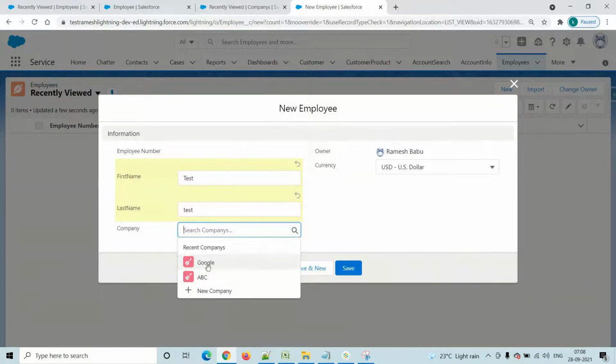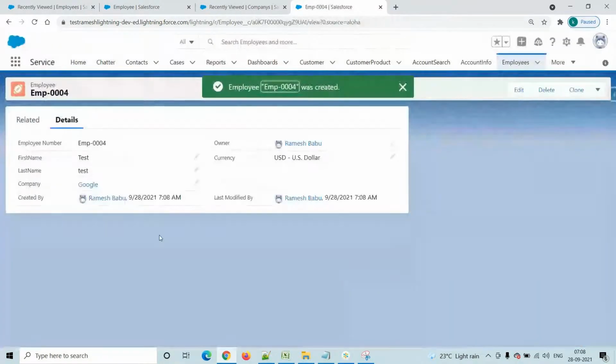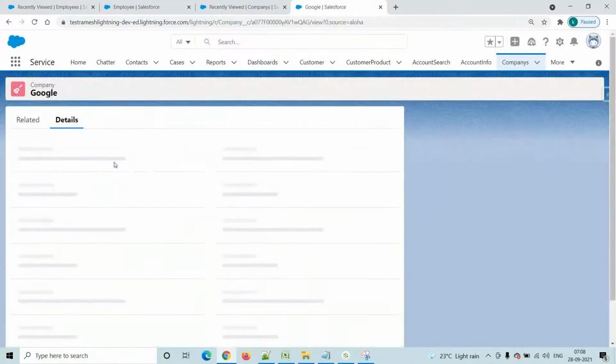I am selecting Google. Click on the save button. So this is my employee record, right? Now go to your company. Click on this company. This is my company record, right?